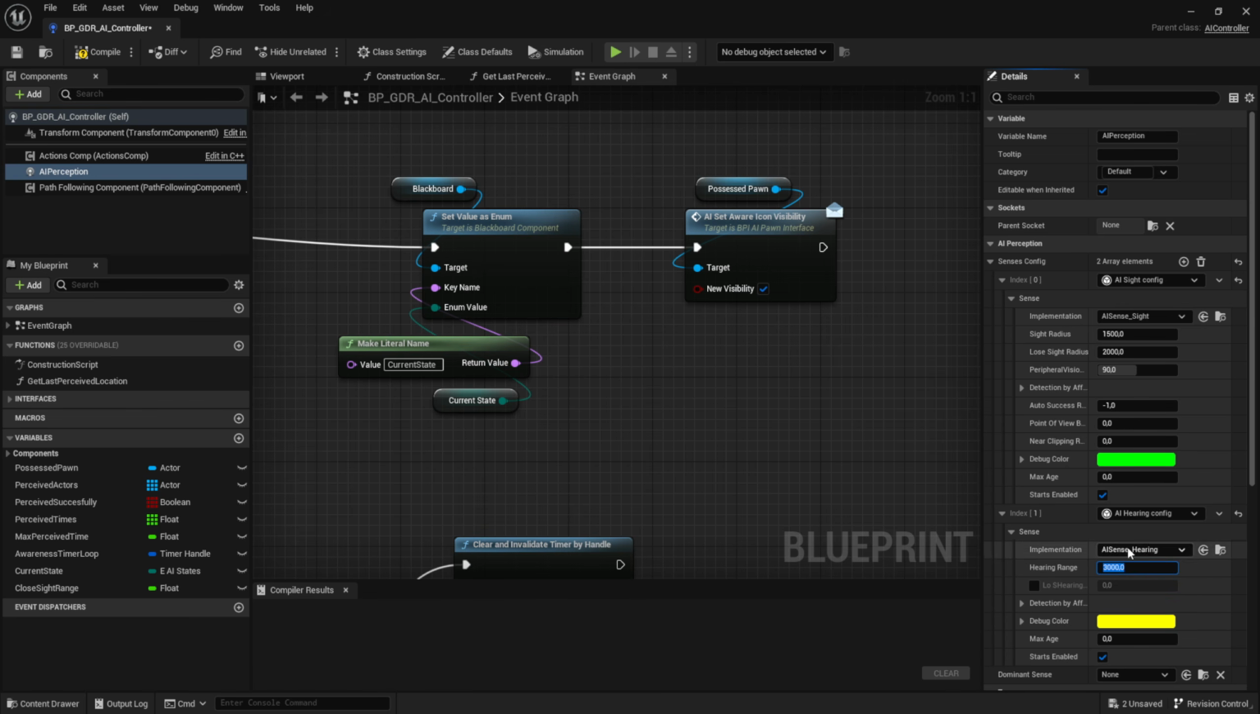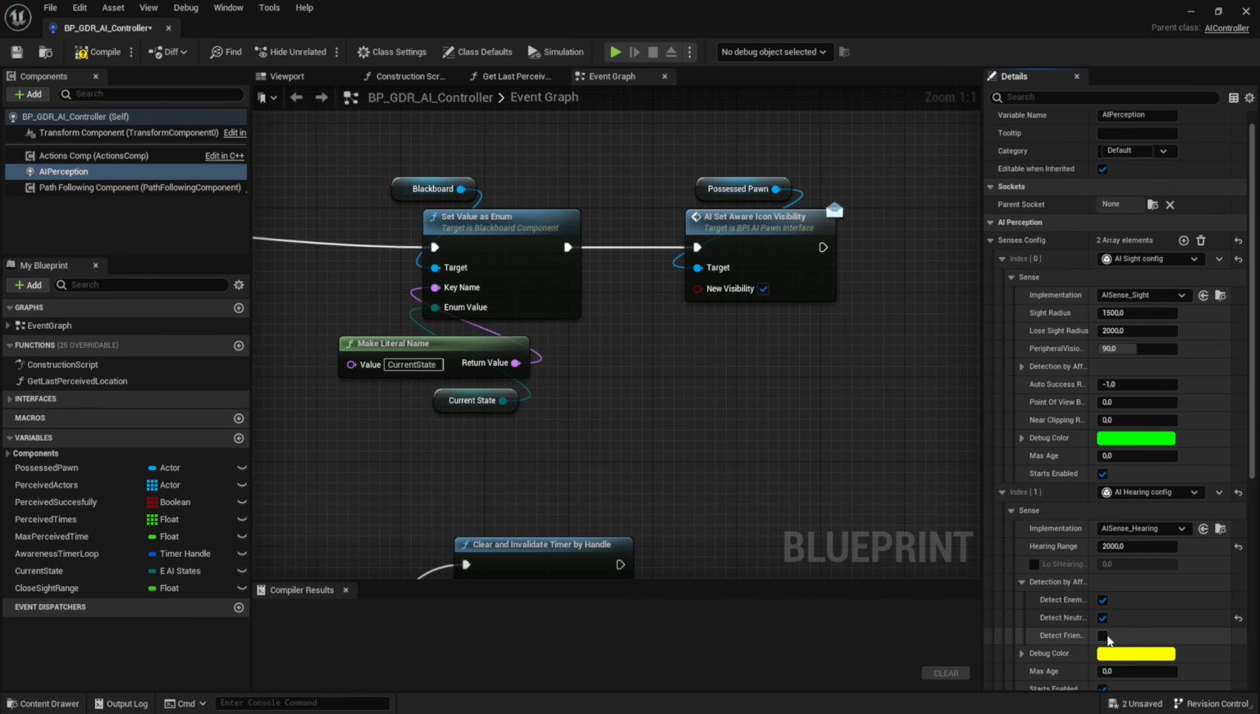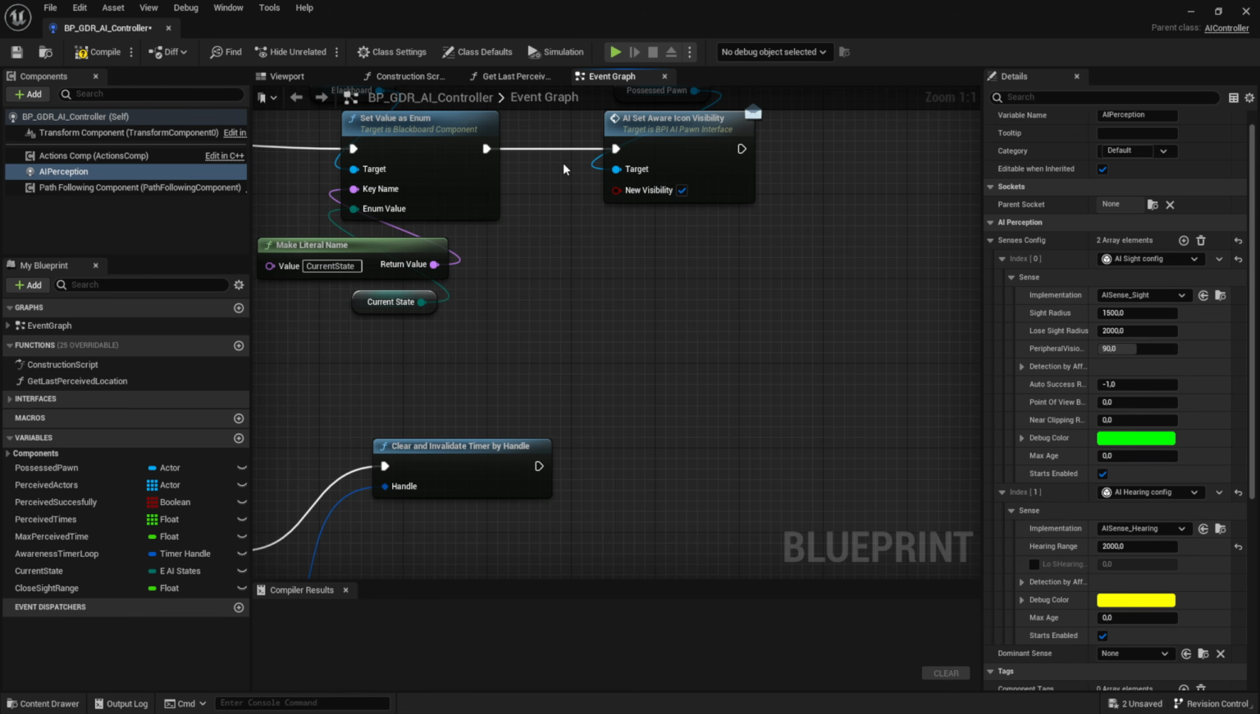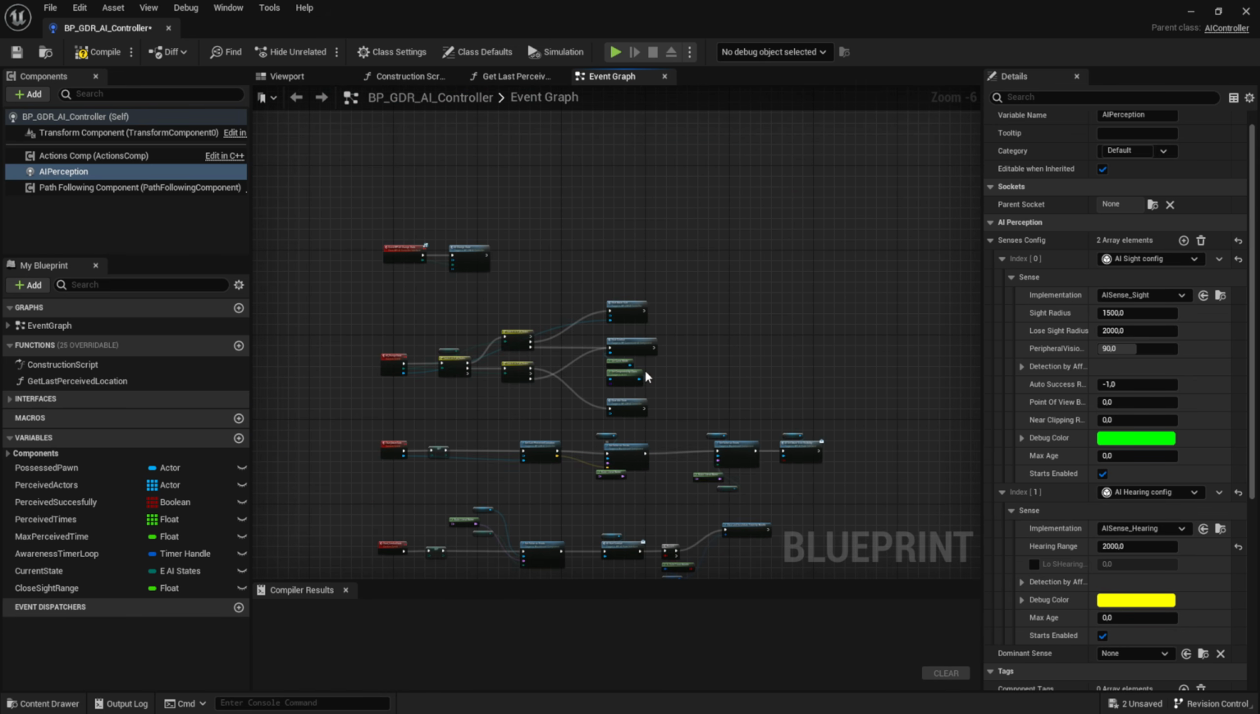And with the sense added we can expand it and then set up a few things. So I'm going to decrease the range a little bit, but make sure that it's bigger than my sight radius. So let's make it equal to my lose sight radius maybe. So I'm going to set it to 2000, and then make sure that the detection by affiliation, you have all three of them checked. So that's working in Blueprints as well. We could set a maximum age, but we can get back to that later in the series. For now, I'm simply going to keep the maximum age at 0.